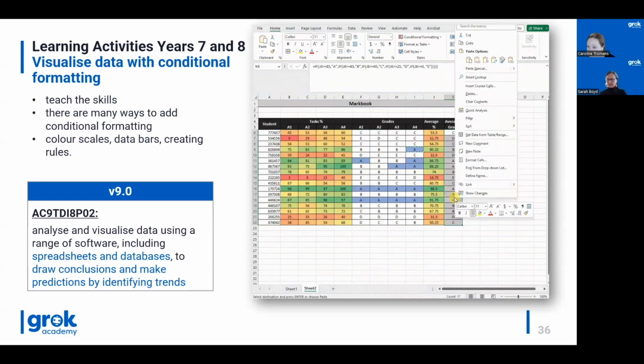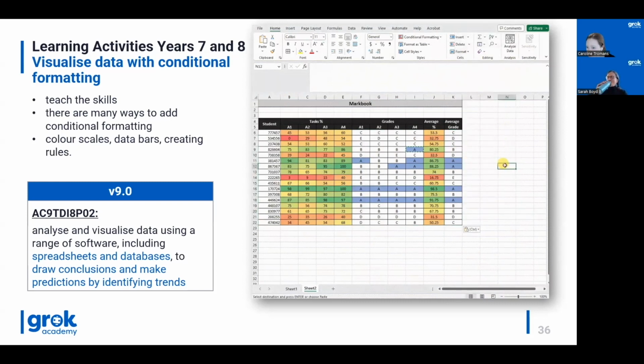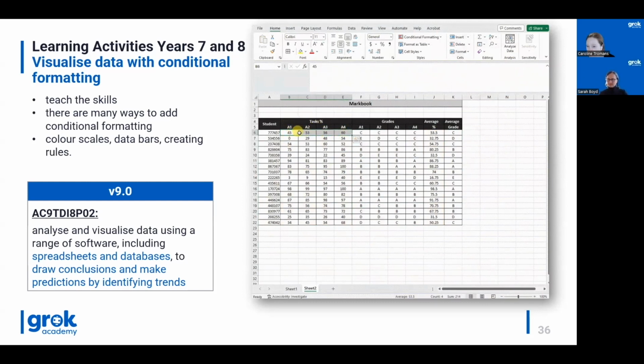And you can actually copy and paste the formatting. That's why I've done that there. So if you've applied formatting to one section of a spreadsheet, you can actually apply it to another section of the spreadsheet if you forgot to do so earlier.